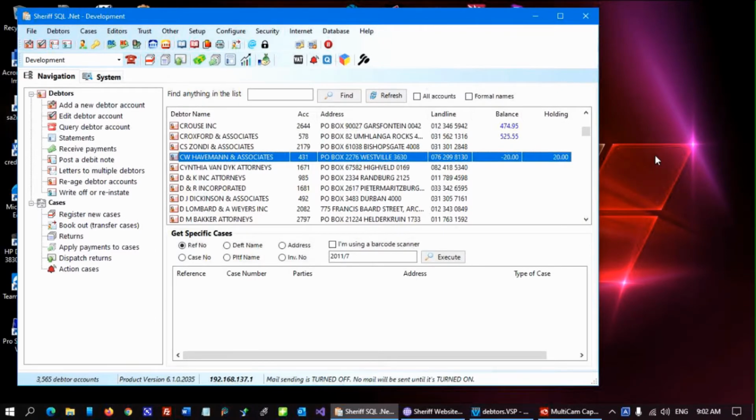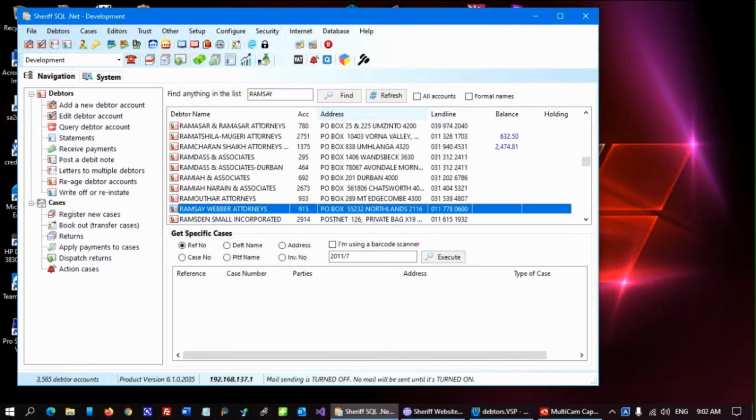Creating a new debtor account is really easy, but you must first make sure that it doesn't already exist. I intend to create a new debtor called Ramsay INC, so I'm going to type what I know would be in the name, which is Ramsay. Yeah, there is one, but I'm looking at the address. It's not the one I want. I want Ramsay INC, so it's not the same debtor, so I can safely create a new debtor account for the one I want to put in.